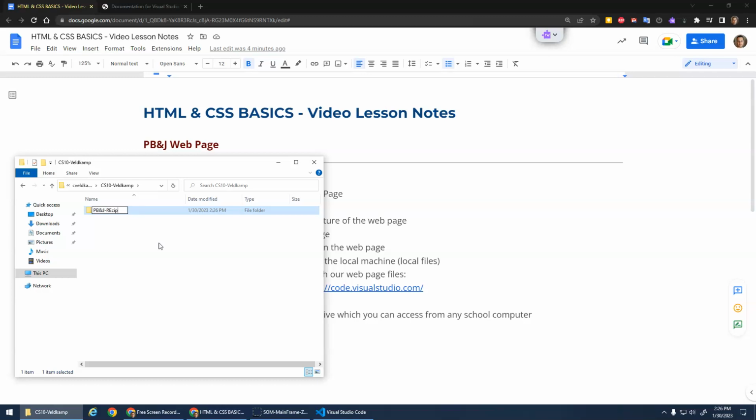Let's call it recipe. I recommend not doing spaces in your folder names and file names, just because they often can cause issues with certain web development stuff. So just no spaces is good. Do hyphens instead or something like that, or underscores. Okay, so this folder has nothing in it, but this is going to be our project folder that we want to open in Visual Studio Code.